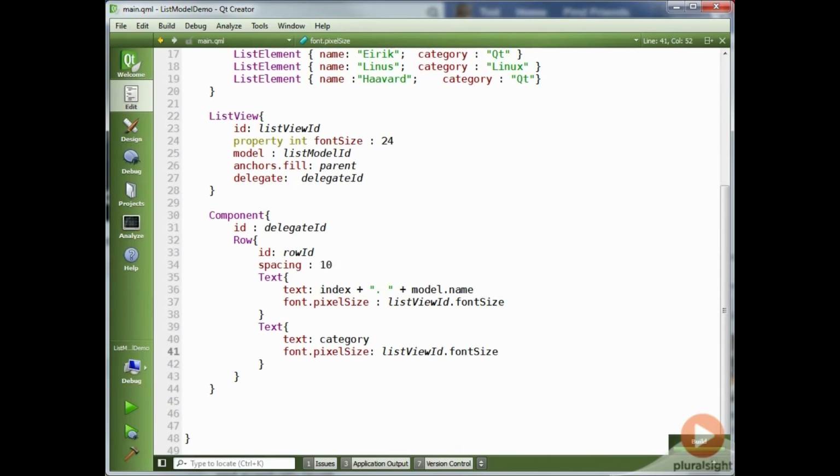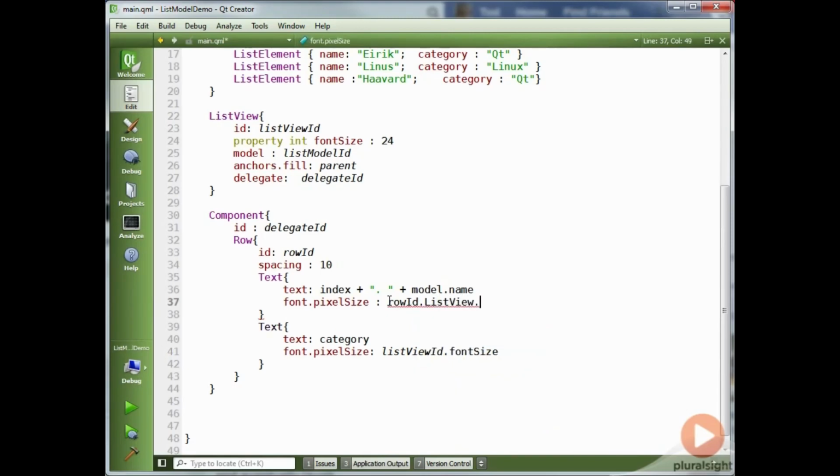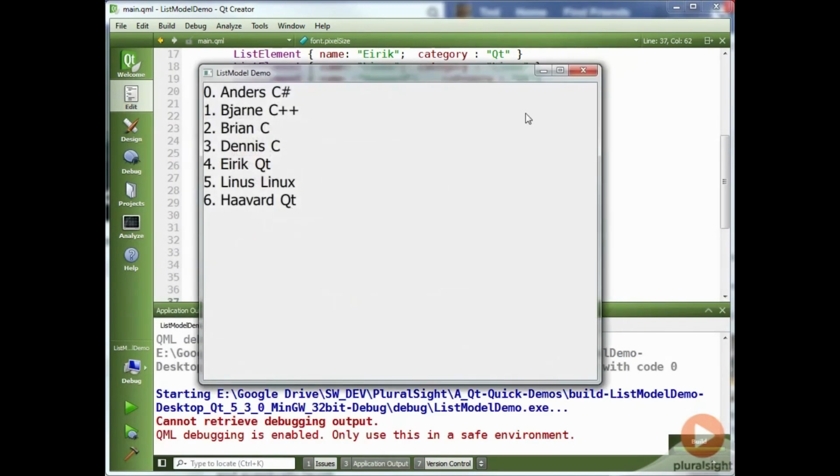To do that, the topmost element inside our component must have an ID, and we have to start our resolution using that ID. In our case, that ID is row ID. Unfortunately, the context-sensitive help doesn't work here yet. You won't find list view in the list. From here on in, you have to type everything manually and correctly. The first item is list view, then a dot, then view, a dot again, and now I just need the property name. We can run, and everything still looks good.